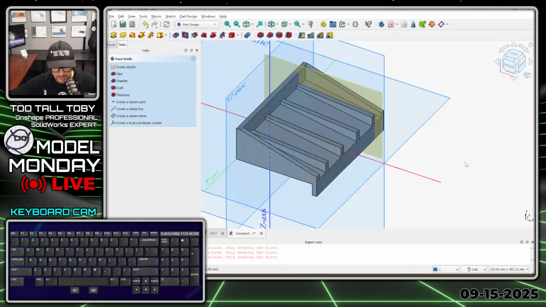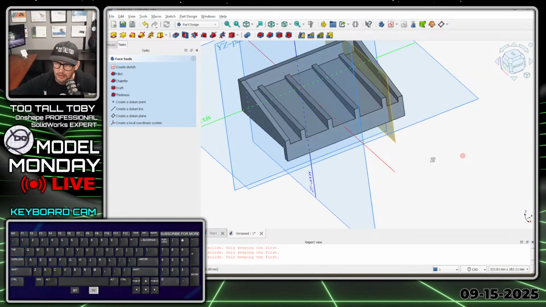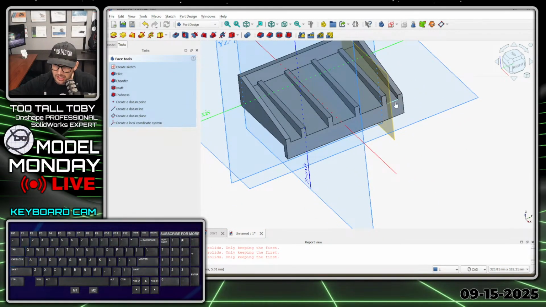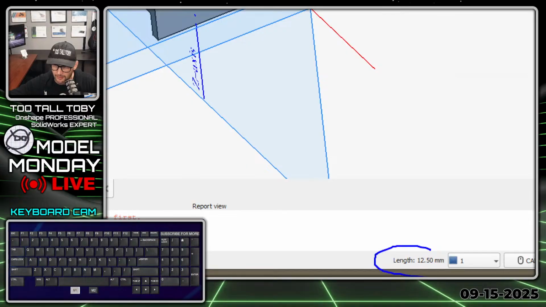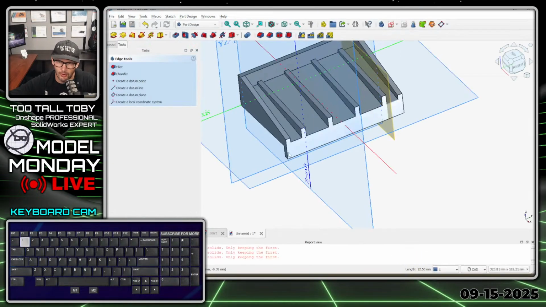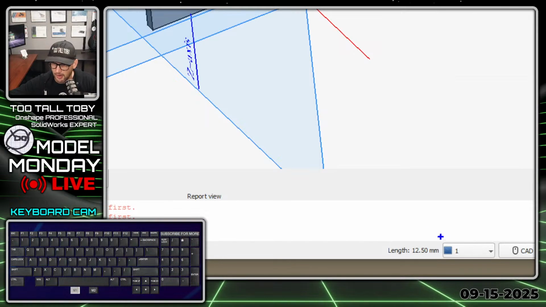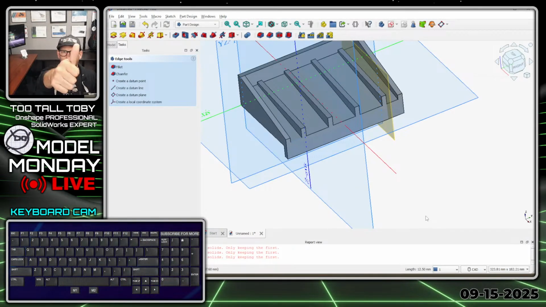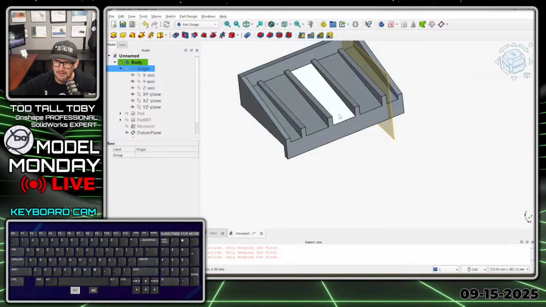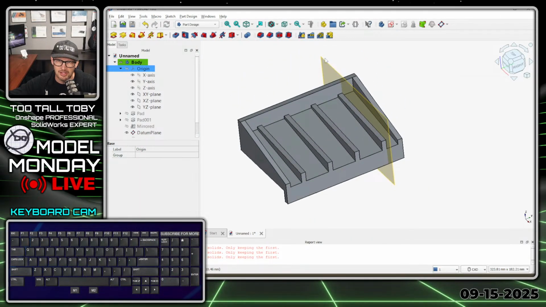I'm just going to do a quick sanity check here. So if I click on this edge here, and then I look down on the status bar, the length of that edge is 12.5, which is what's called out in the drawing. And then if I click on this edge here, and I look down on the status bar, I see the same thing. So I think we are good there. And so now I'm going to go back to my tree and just hide my planes to make it a little easier to do my next selections for my fillets.